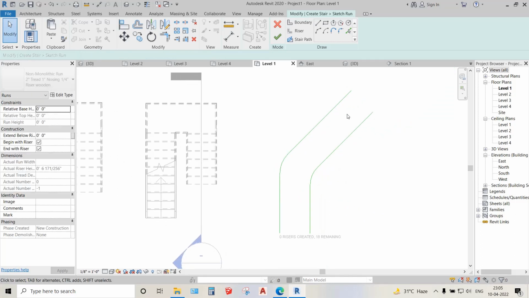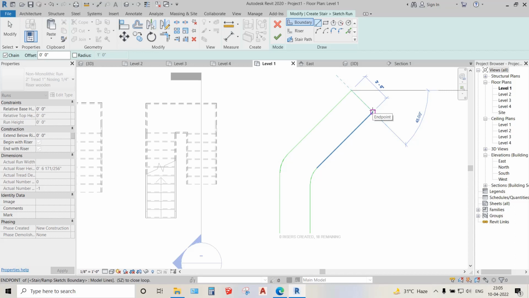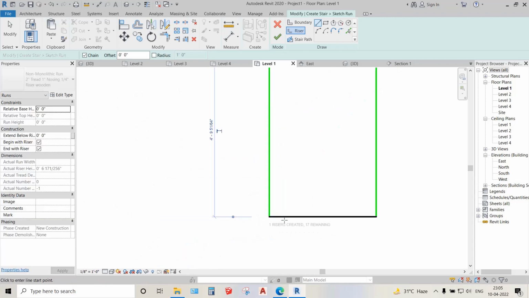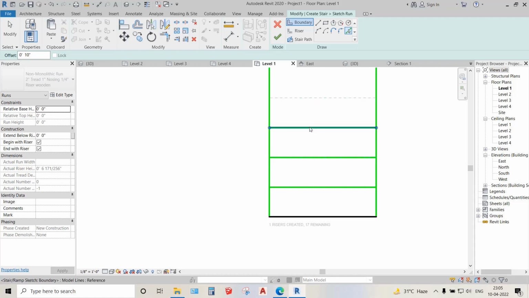Make sure that you haven't placed your boundary line on this part, because this end will be for the risers, so you don't want to close this part. Next we have to create the risers. I'll click on that and start making my risers. As you are making your risers, you might find that it is showing how many risers are remaining. I'll click on this select option and I'll provide an offset of 10 inch, and I'll start making risers.